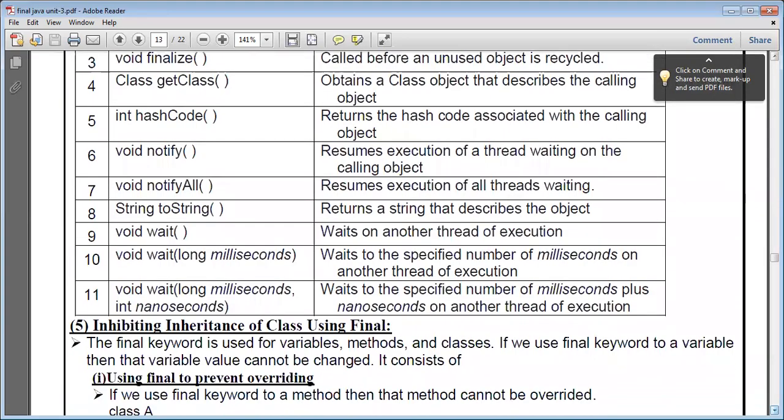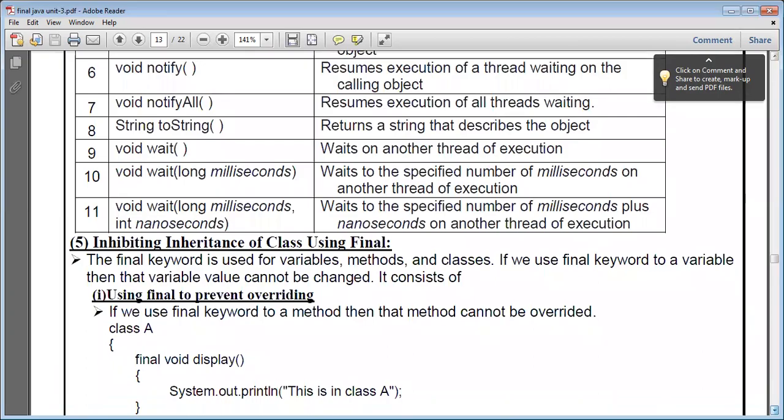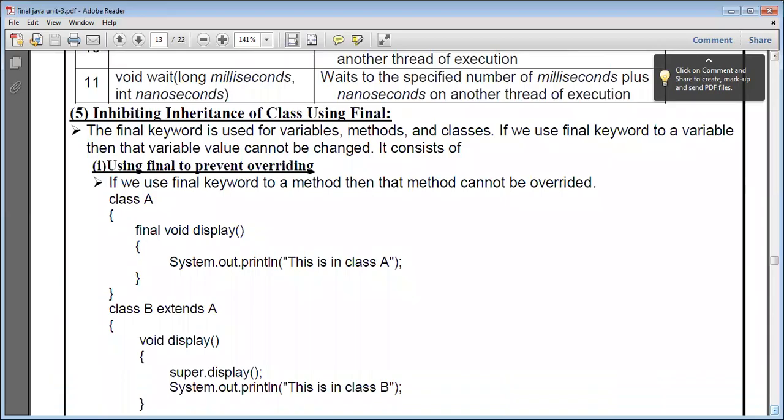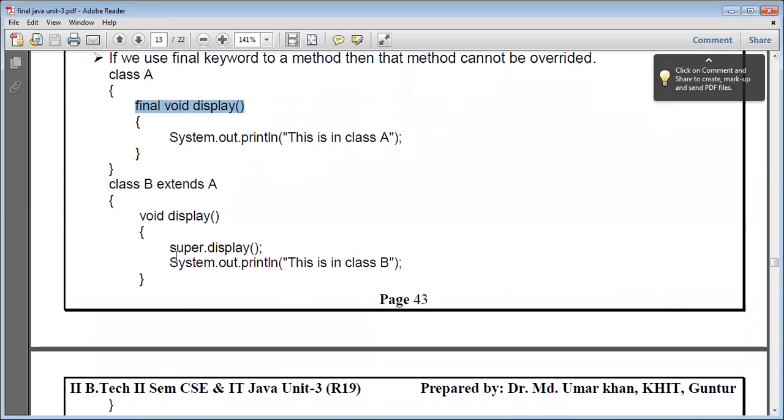These are all the different methods. Inhibiting inheritance of a class using final. That means how we can use the final keyword. The final keyword is used for variables, methods, and also classes. If you use the final keyword with a variable, then that variable cannot be changed. Using final to prevent overriding: here you write final void display. Before void display you write final. Again, in the subclass you write void display. That means this void display cannot be rewritten in class B. That means it cannot be overridden.